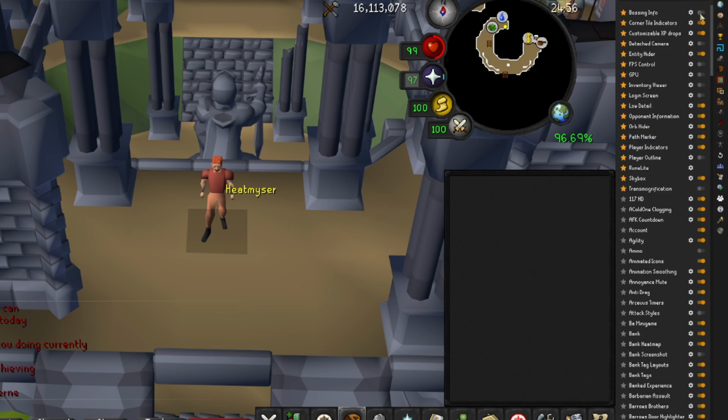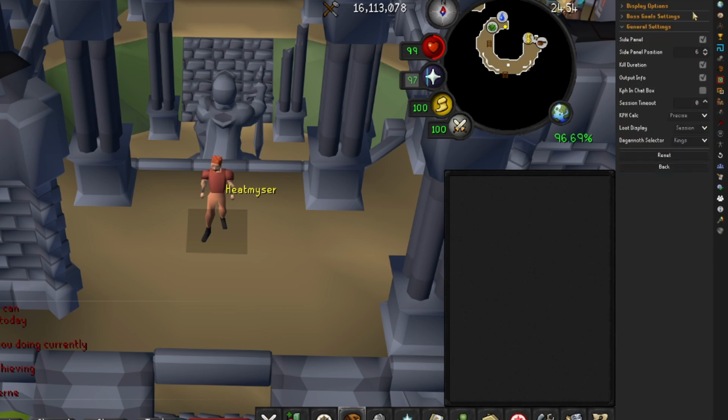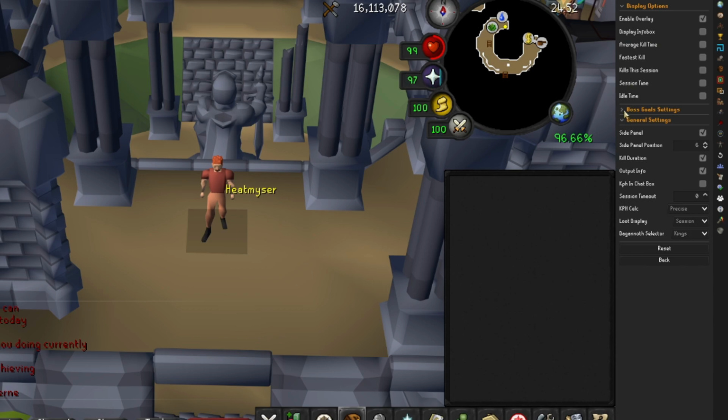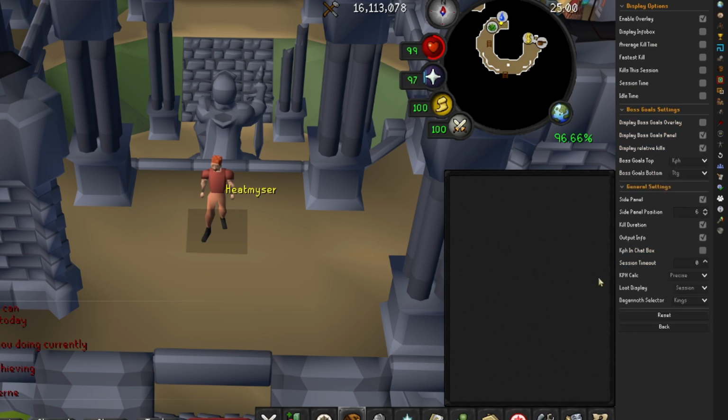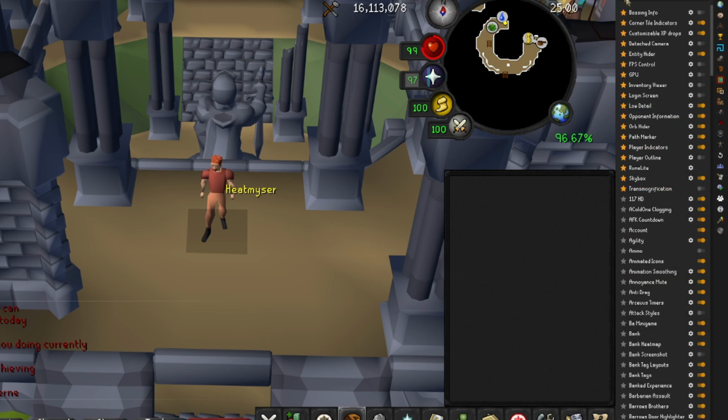I don't have it on all the time, but it's nice for killing bosses. These are the settings for that if anyone's curious. Sometimes I have it on when I'm killing bosses repeatedly over and over again. So if anyone was wondering about that, nothing really to go over there, just all the settings. There you go. Turn them on, change them how you like them.